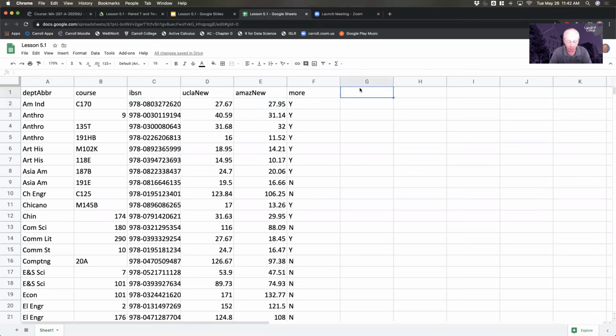So the very first thing we're going to do is take the difference, because this is paired data. So I'm going to take equals UCLA minus Amazon.